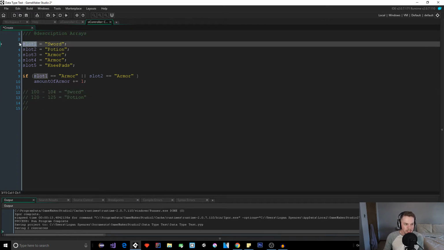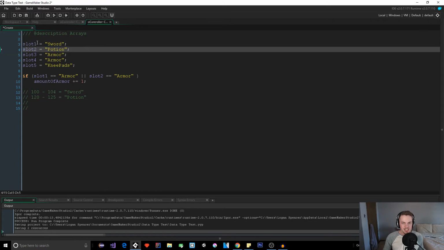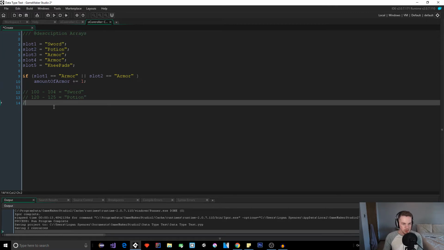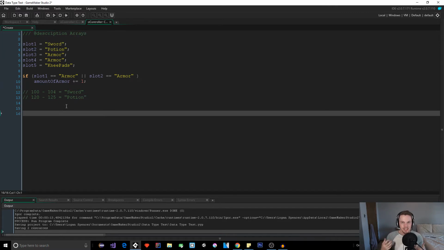So there's no way we can go from slot 1 and tell GameMaker, hey, slot 2 is related to slot 1 somehow, can you grab slot 2 for me? And this will make more sense when I describe arrays a bit more. So let's go ahead and bring in the array concept.